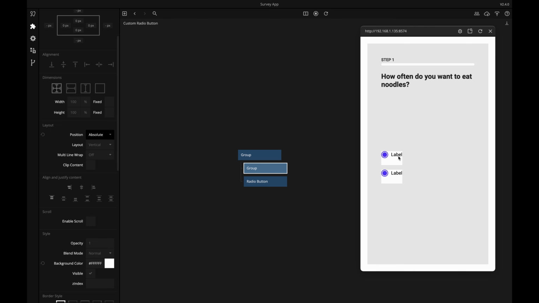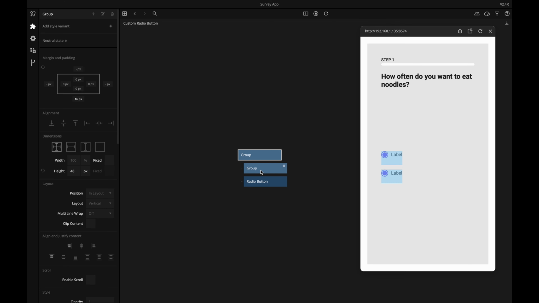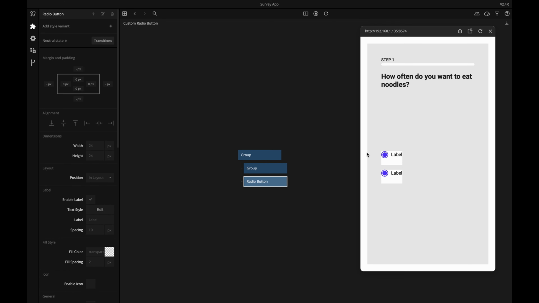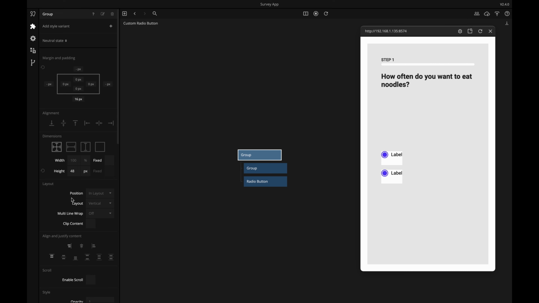Now the white group is positioned so that it takes up all the space that is available in the parent, and then any other nodes that have their position set to in layout will be on top of the white background. Now let's center the radio button by using the align and justify content property on the group here, and let's add some padding, and it's worth mentioning that the padding doesn't affect the nodes that have absolute position, so the white background fills in everything.